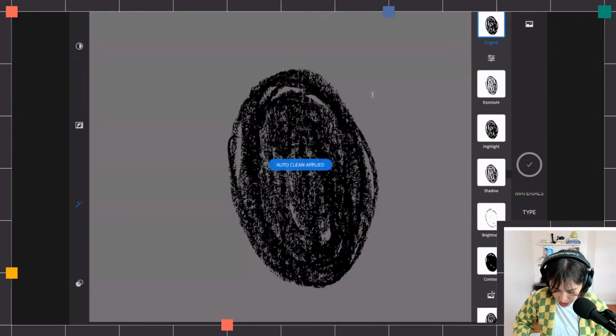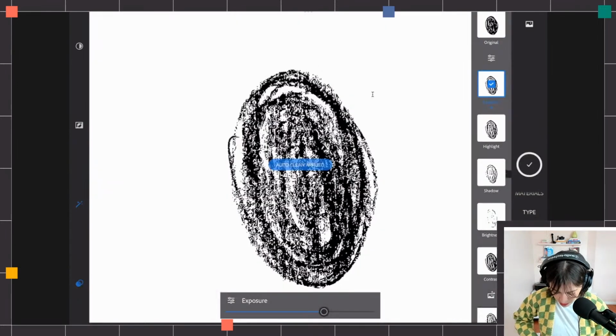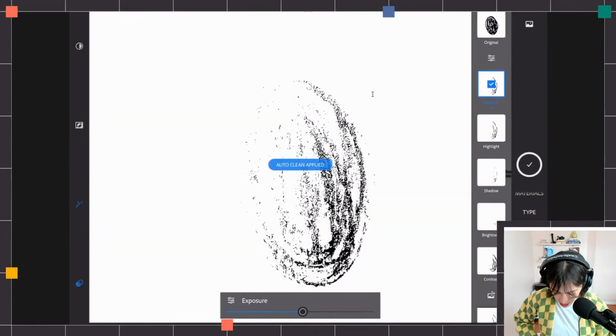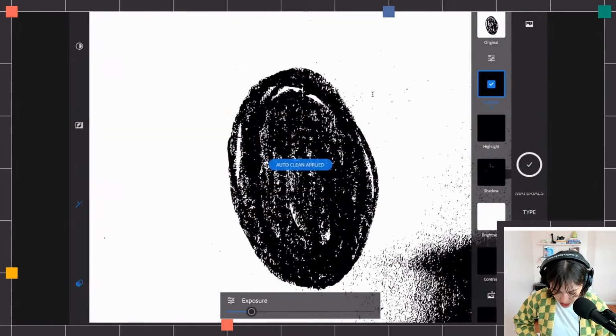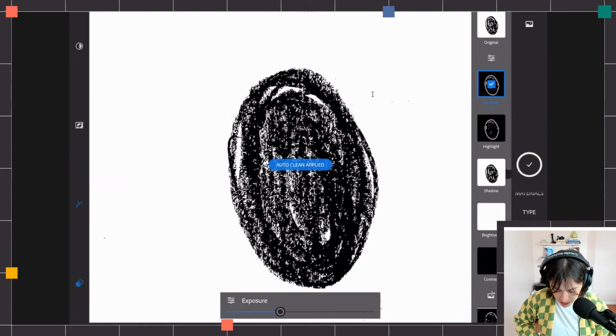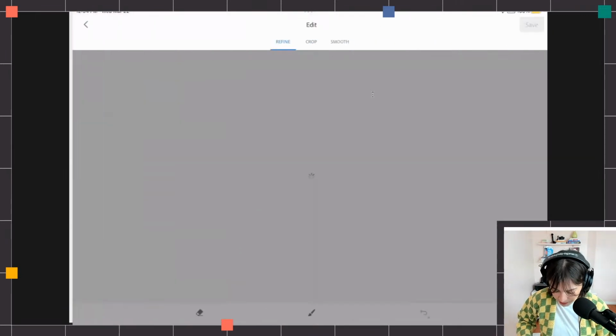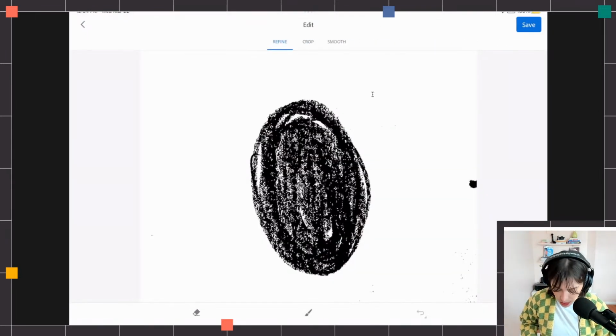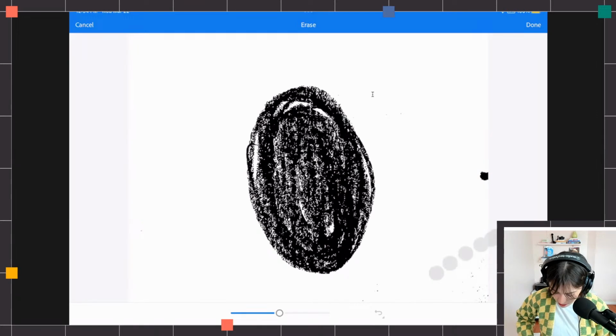Now I like the original. Maybe I'll adjust the exposure here. So if I adjust it up or down, I get a different kind of shape that I can bring in. I like this one, so then I'm going to hit the check right here, and it brings us to this other menu. Here, you get to refine it even further. So if I hit this eraser, you can erase just with your finger these other marks that maybe you don't need as a part of this shape, just to make sure it's really nice and tidy.